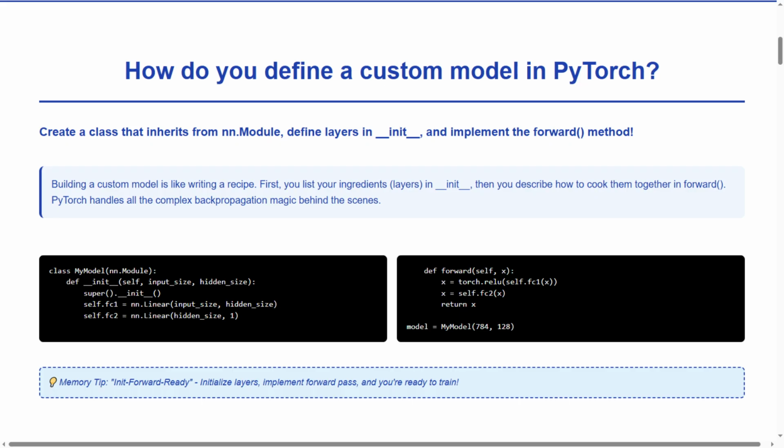Our next question, how do you define a custom model in PyTorch? Create a class that inherits from nn.Module, define layers in init, and implement the forward method. Building a custom model is like writing a recipe.